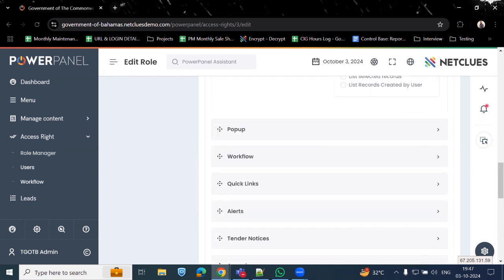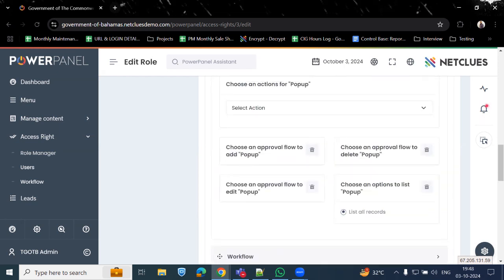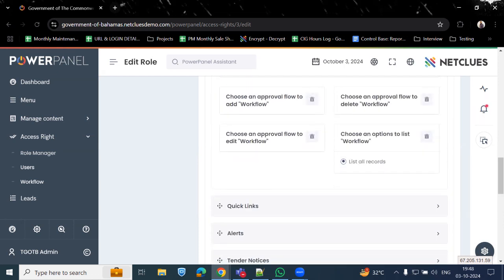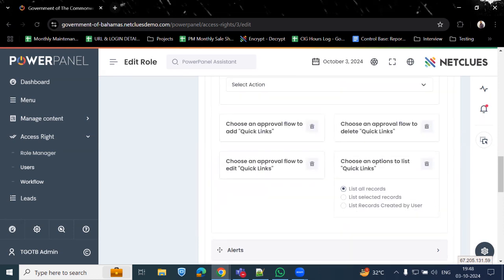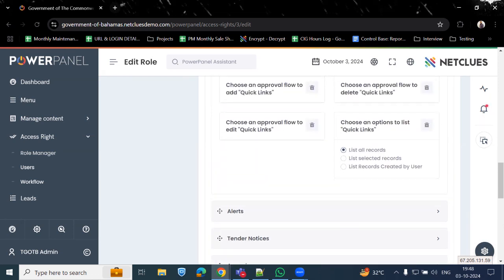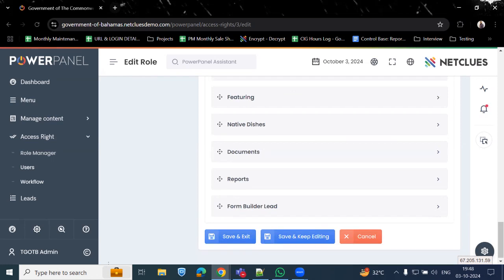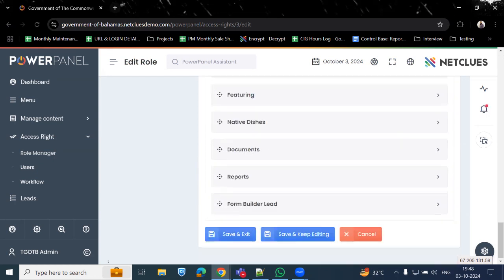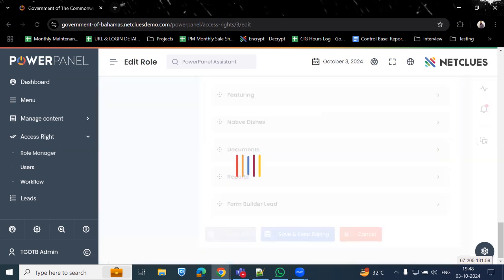This will be the same for all of the modules. All the modules that have been created on the Power Panel will have to be selected on the role manager. So whatever modules you select here, only those modules will be accessible to this particular role. Of course, this is an admin, so we have selected all of the modules and we can keep save and exit.